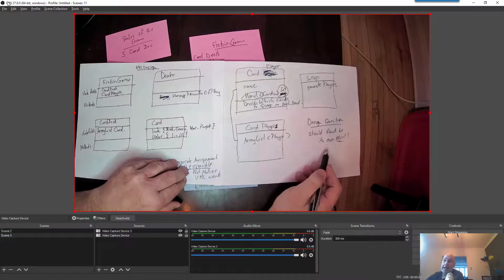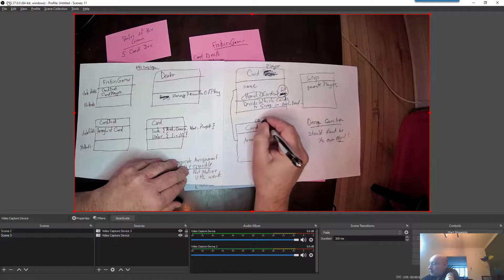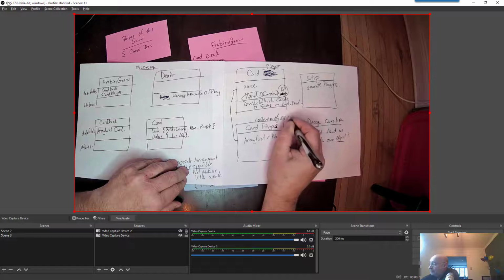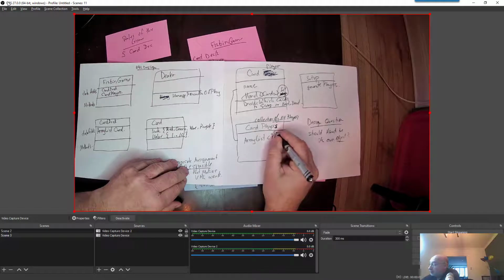So probably a set is the reasonable data structure there. But hand does not need to manage any decision making, because the decision making is going to be done by the player, right? So here's a card player, and here's a collection of all of our players in the game. So it's going to be an array list of card players.